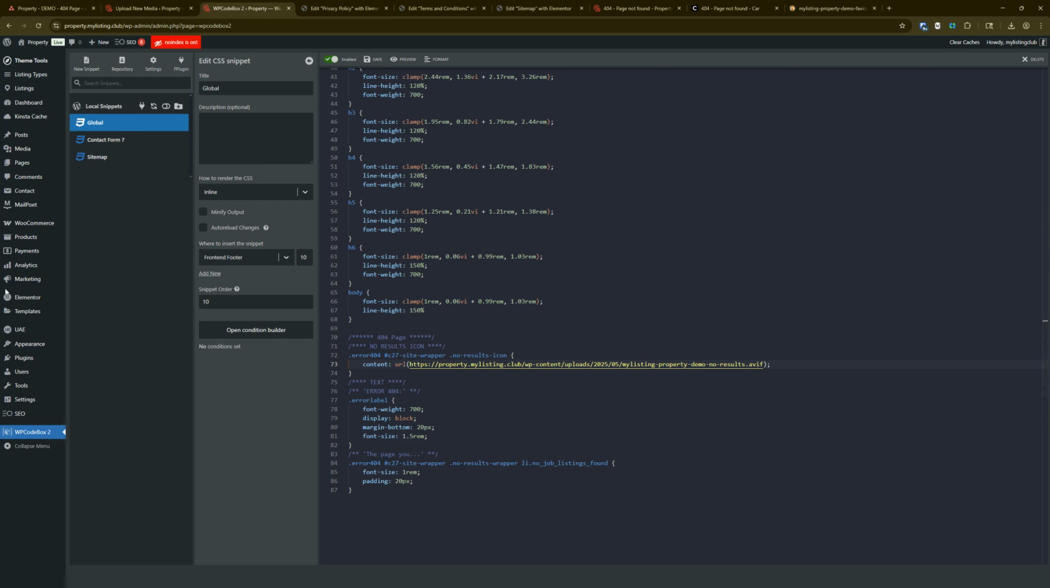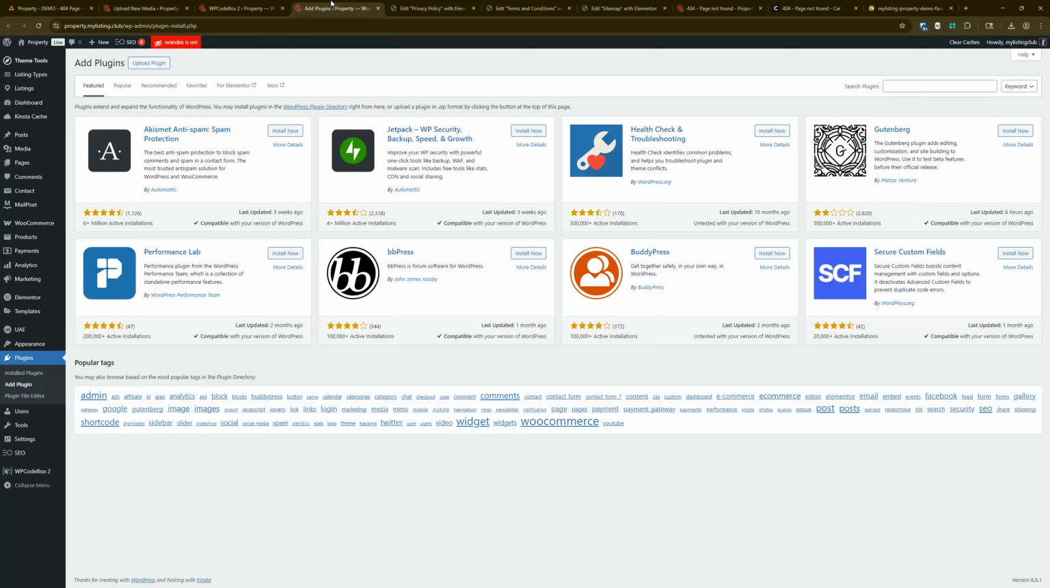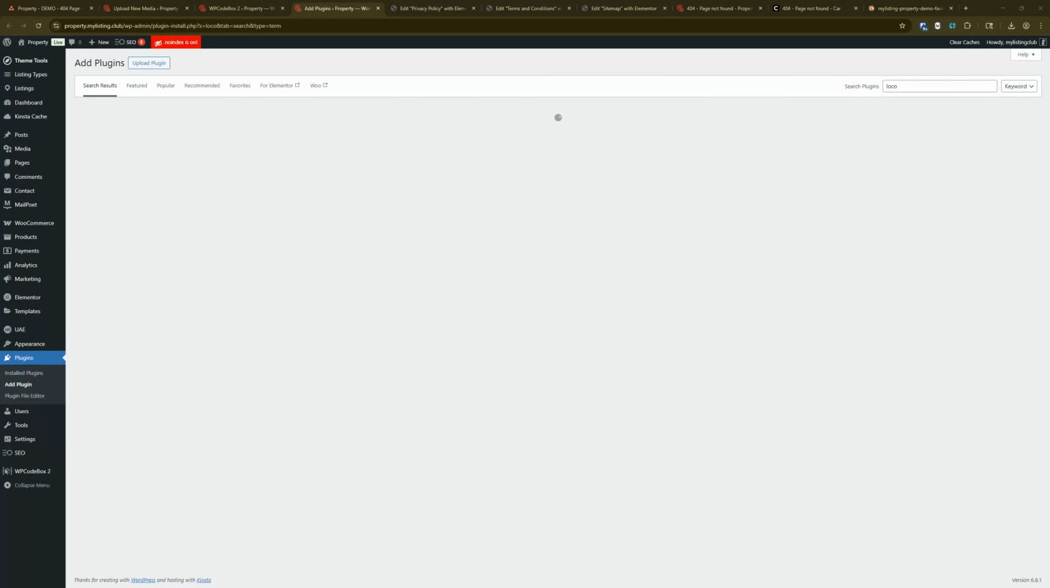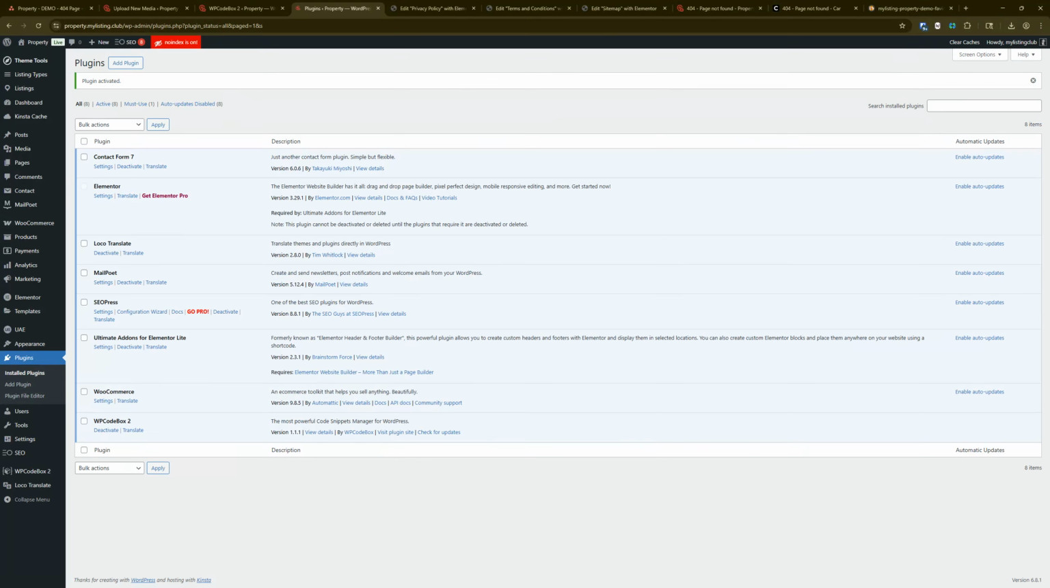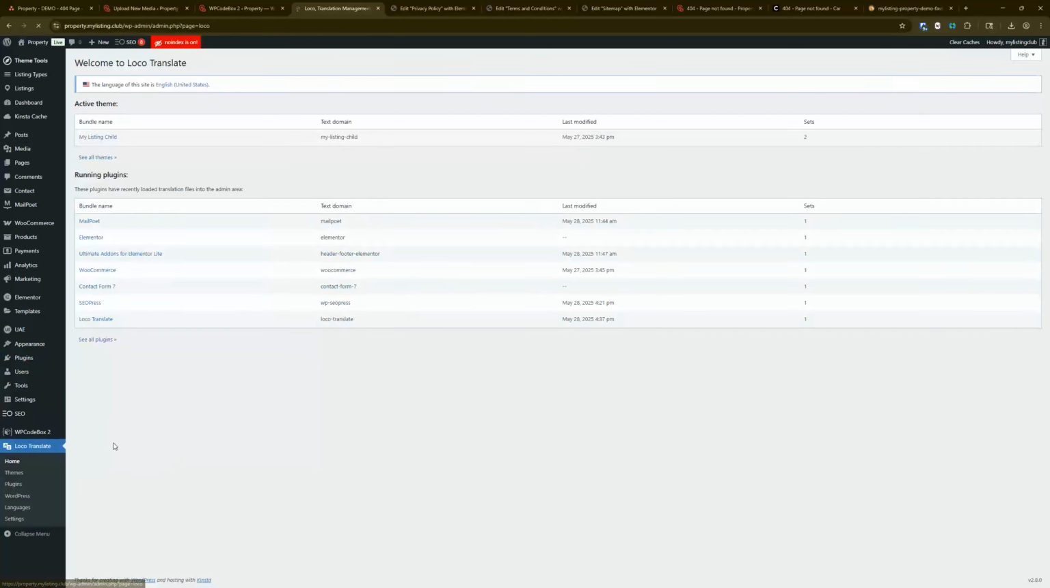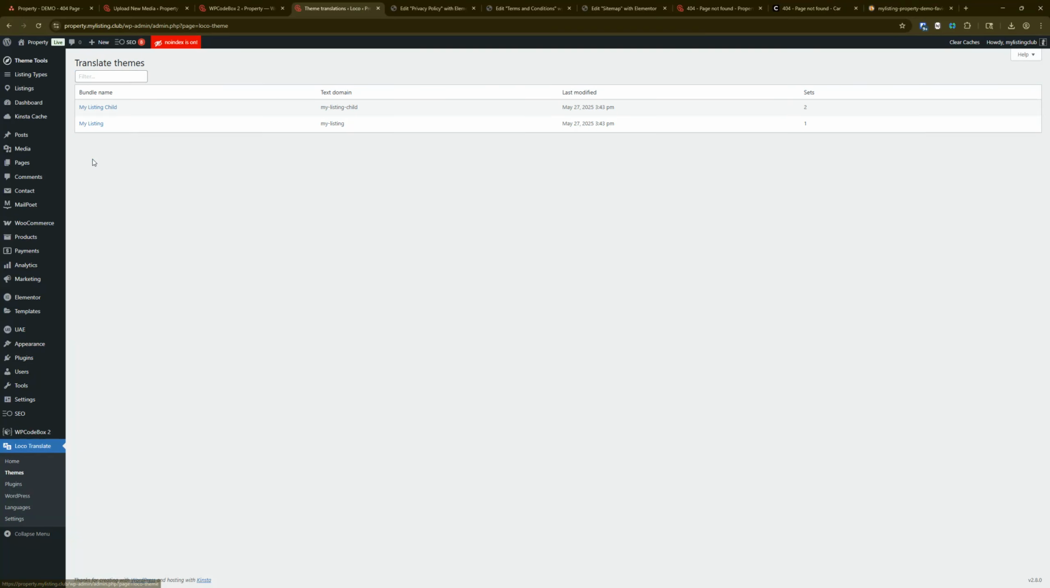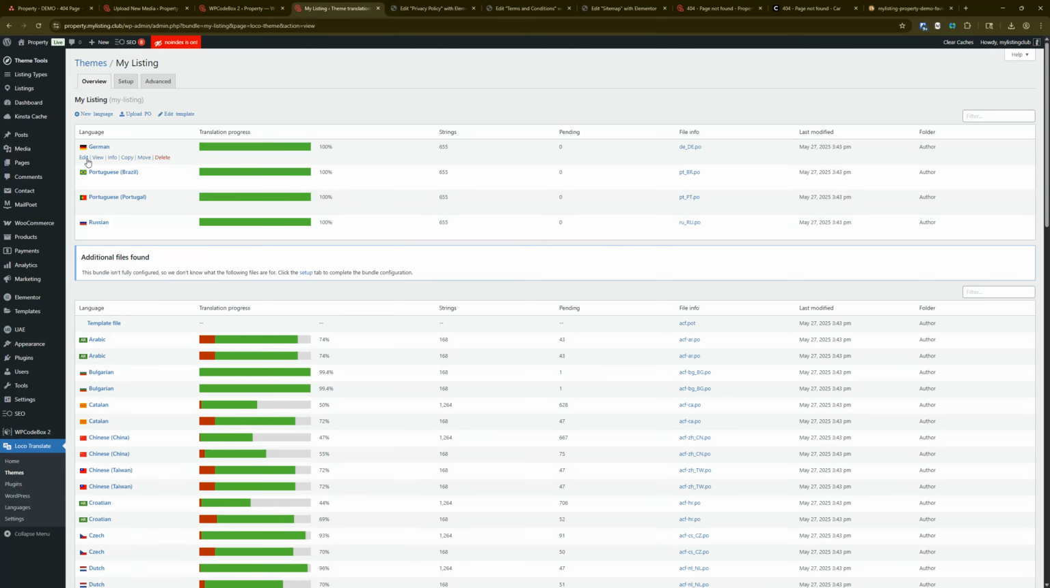Okay, so where that's done is we have to go into plugins, add new, do a search for Loco. I'm going to pull this up here on my other screen, Loco Translate. Okay, so we need to activate Loco Translate, and we're going to do a search for Loco Translate, home. We need to translate the MyListing theme. So we're going to do that. Select MyListing here.